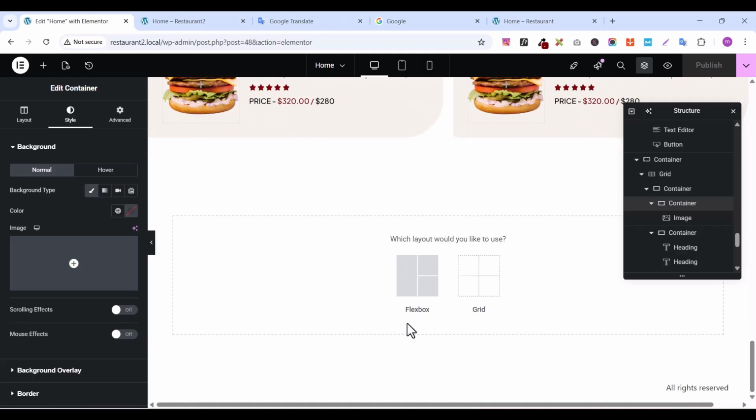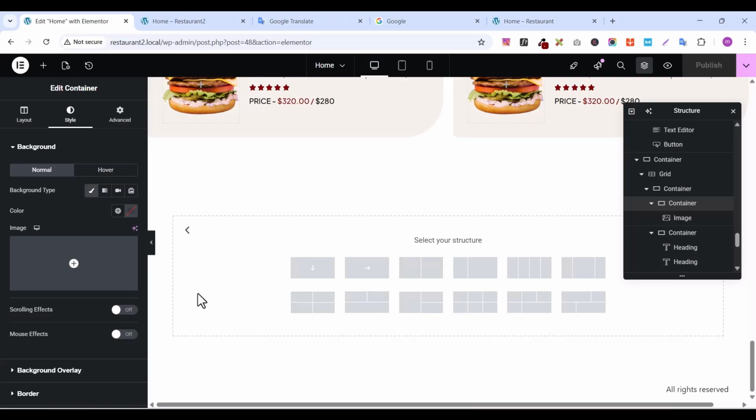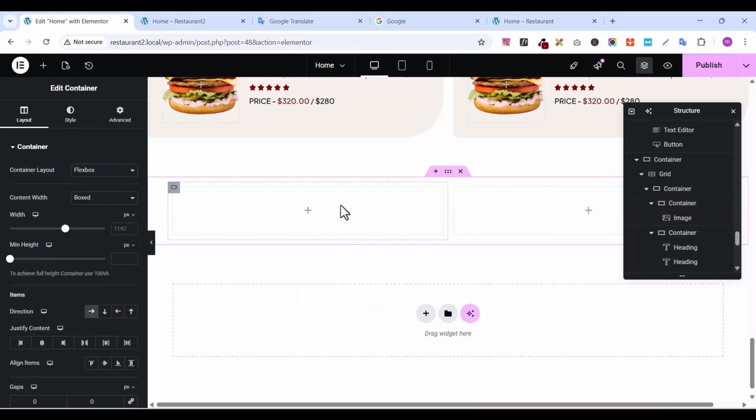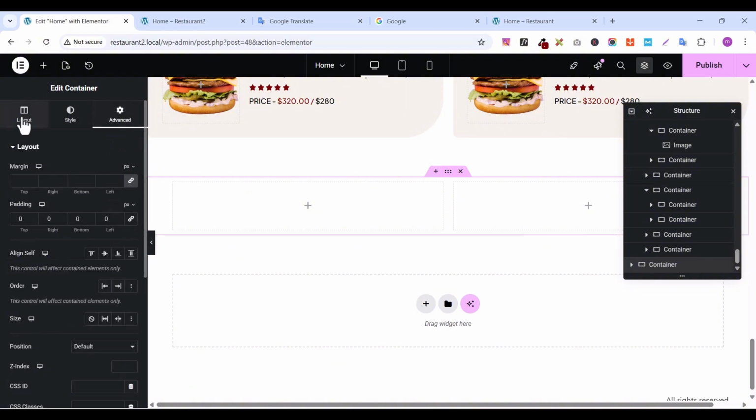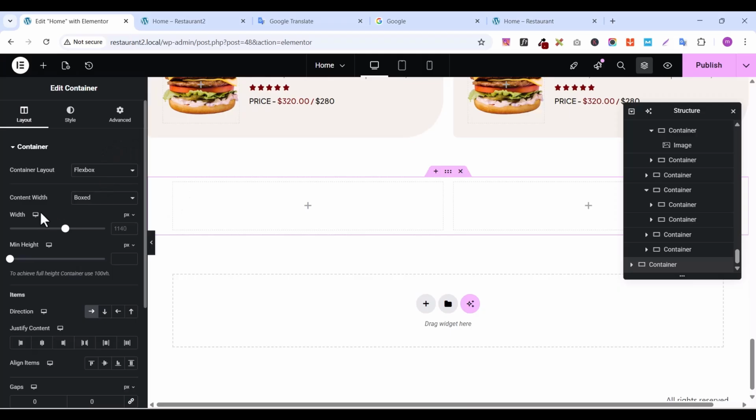It will take us to this flex box. Click on this flex box and click on this 2-column container. Let's click on it and our section is being created. Select it, go to advanced, remove the padding. Let's go to layout, and on width, let's add a width of 1300. Publish it.